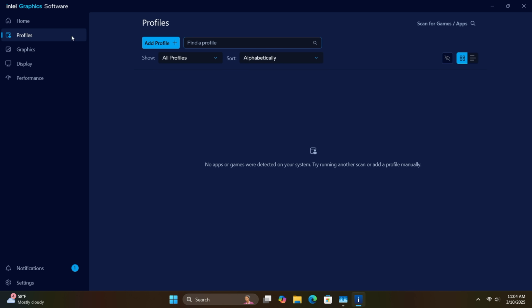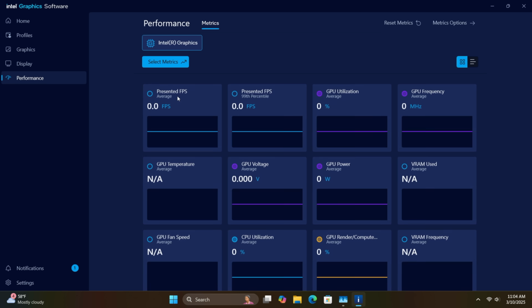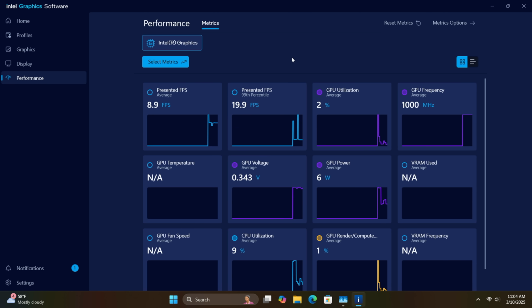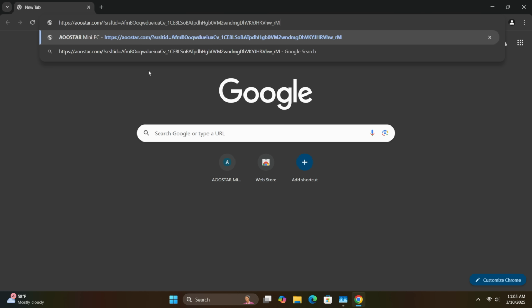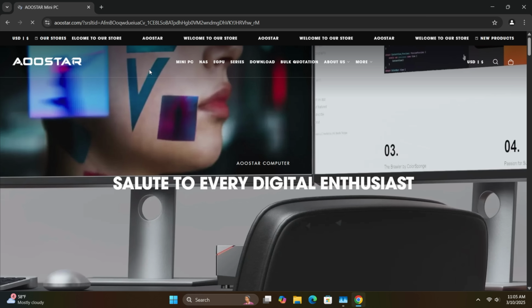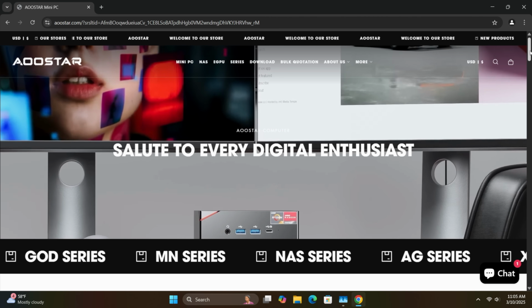Profiles per game can be added, but there's not a lot that we can really do here, given that we've got such a low-end chip. Obviously, on the N150 chip, no overclocking or anything like that can go on with it. But when it comes down to it, with this thing set in performance mode from the BIOS, it's a very usable system. We'll head over to AUSTAR's website, and we've only got Wi-Fi 5.